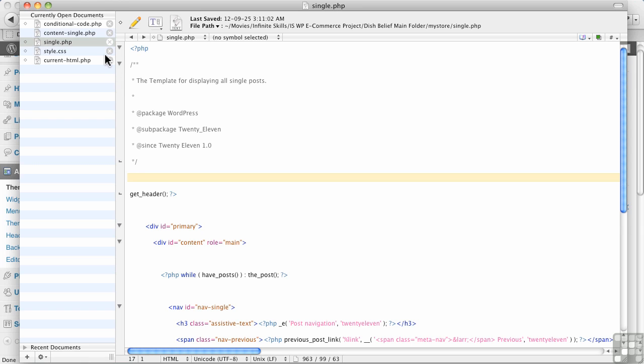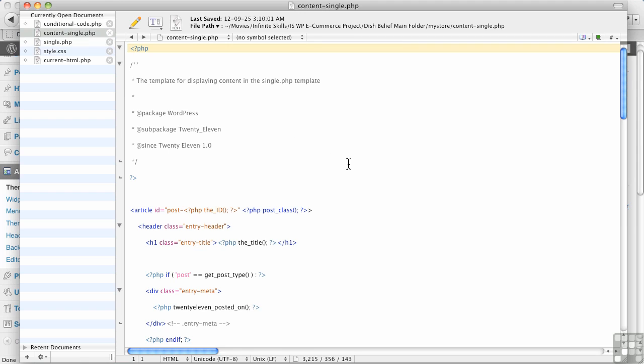We're also going to need content-single. This is going to vary depending on the parent theme you're using, of course. But in this case, the actual content of a single product page is run through this particular file called content-single. We're going to run our own version of content-single, and that's going to reside in our child theme. So that gives us a start on there.